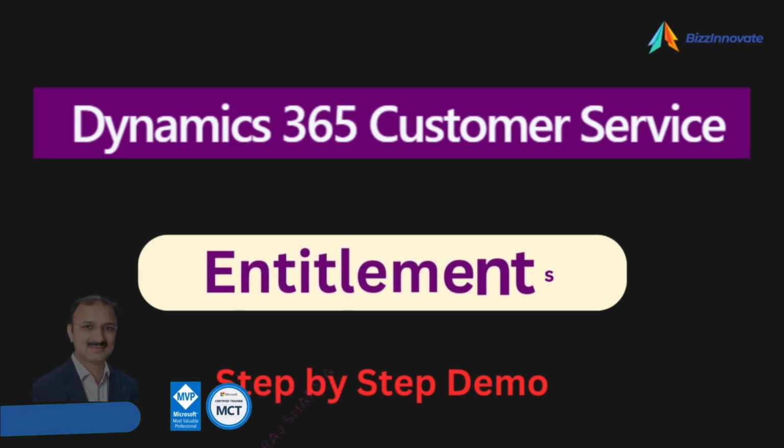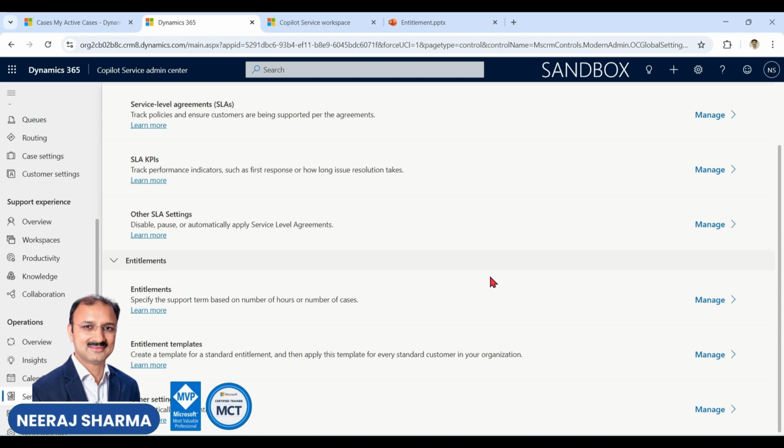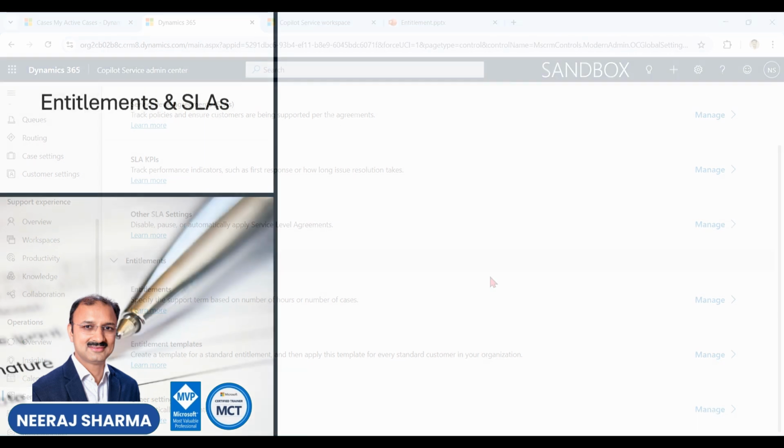Hello everyone. Today we will talk about Microsoft Dynamics 365 customer service entitlements. Before we talk much about entitlement, let's compare entitlement with SLAs because many times people get confused between the two.